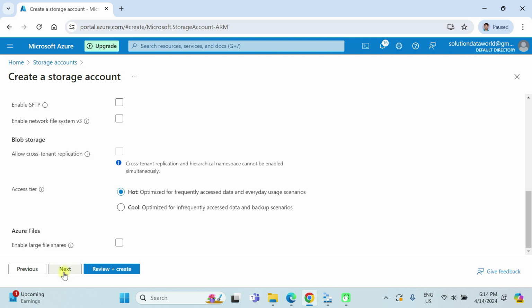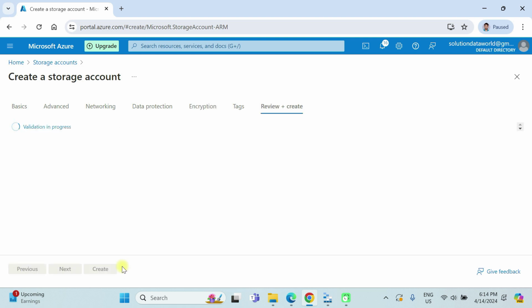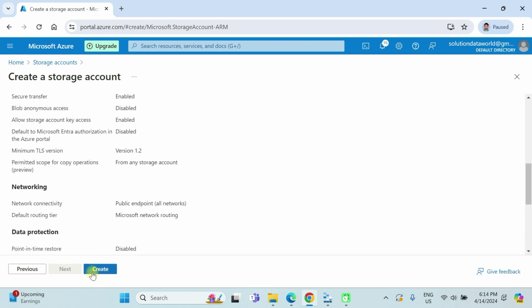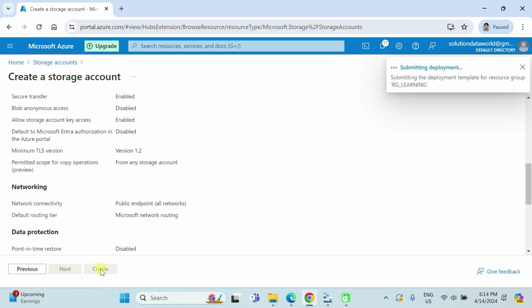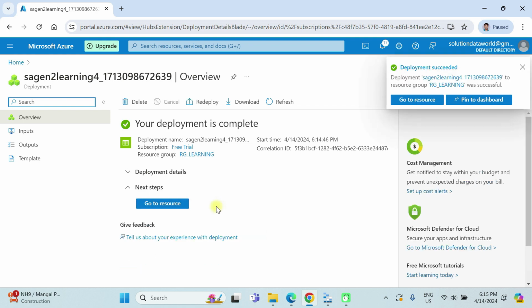And choose other defaults. For the other things like networking, data protection and encryption, I choose all defaults, and click here, review and create. Validation in progress. It takes a few seconds to validate. And now click here, create. Deployment in progress. It takes a few minutes to deploy. Deployment is completed. Now go to resource.